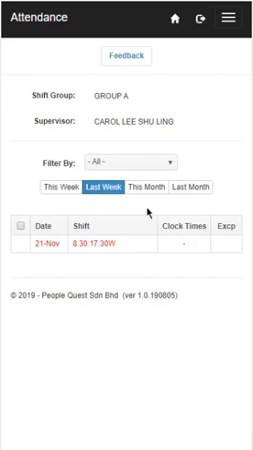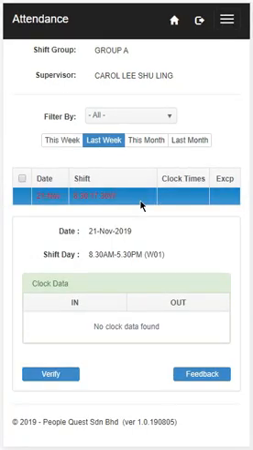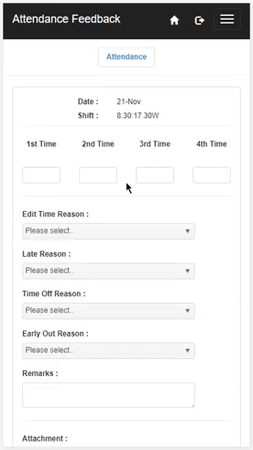Here, you can fill in the time, the reasons, and you can edit the clocking time. After you have filled in the fields, tap Submit to send for approval. To go back to the previous screen, simply click the attendance logo or tap the Home logo button.